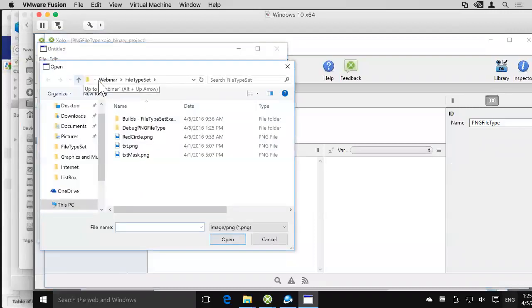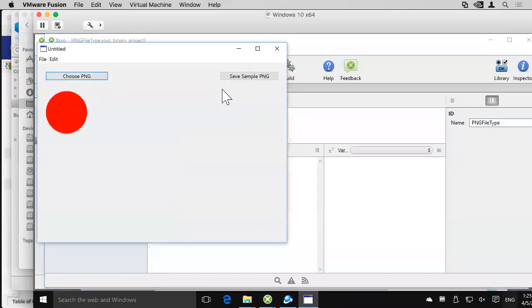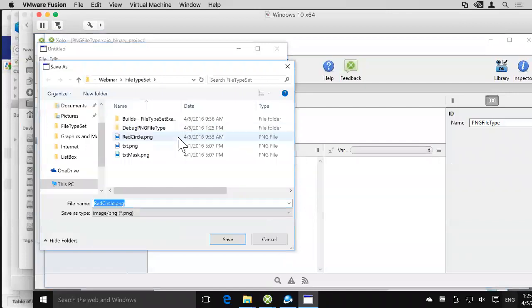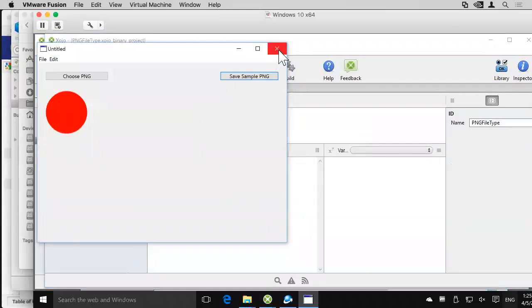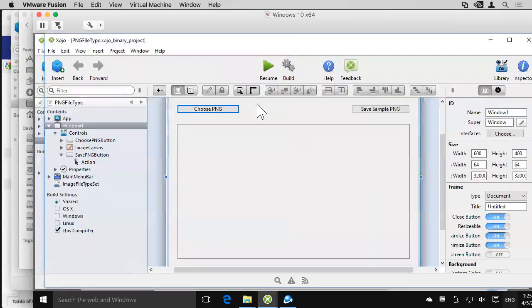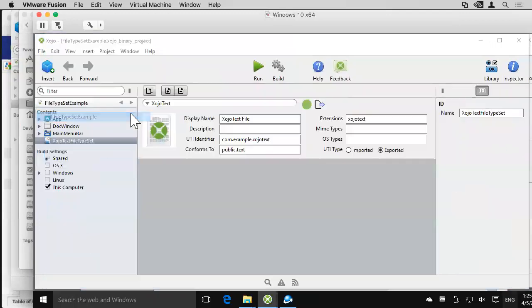If I pick the choose button here, it'll go to my folder, and the only things that'll even show in this case are the PNG files and folders that I could possibly expand to see if there are any PNG files in there. But the other files, the Xojo text files and other things that are here, are not even displayed. And of course, I can save something there as well. So that's how that works. Again, that works the same across all the platforms, so nothing too exciting there. But let's move on to the other one, which is different.